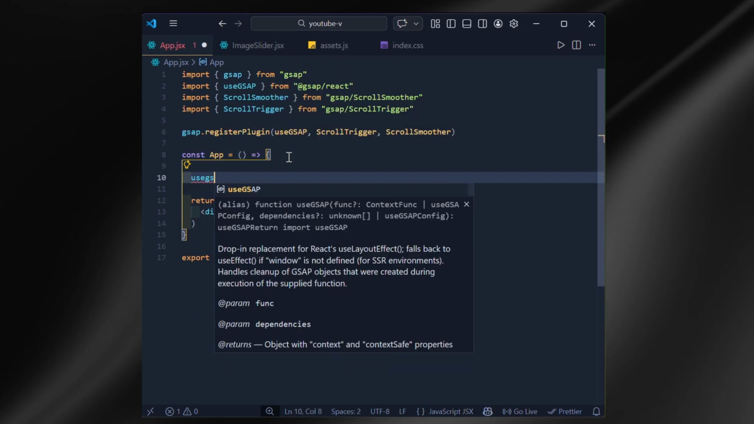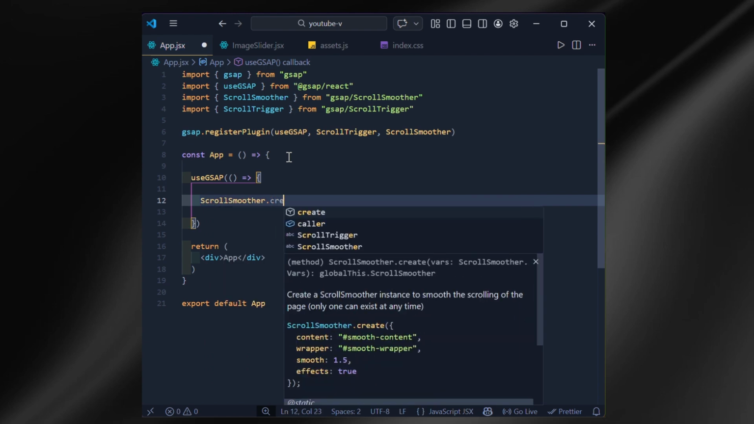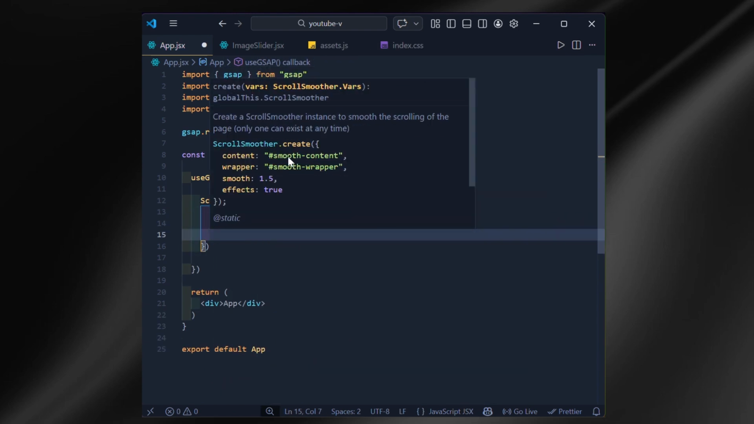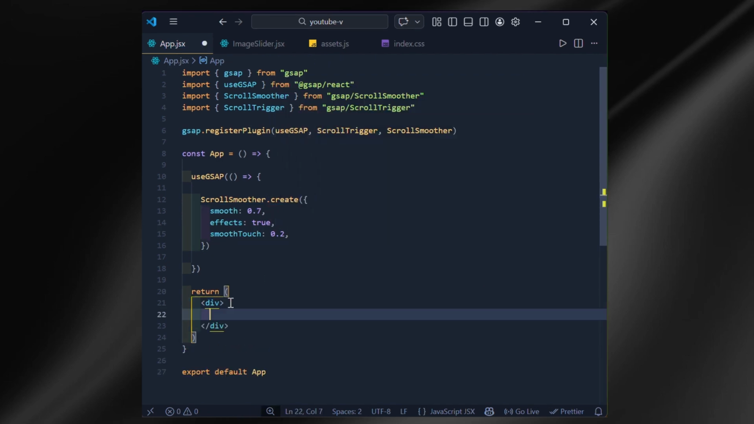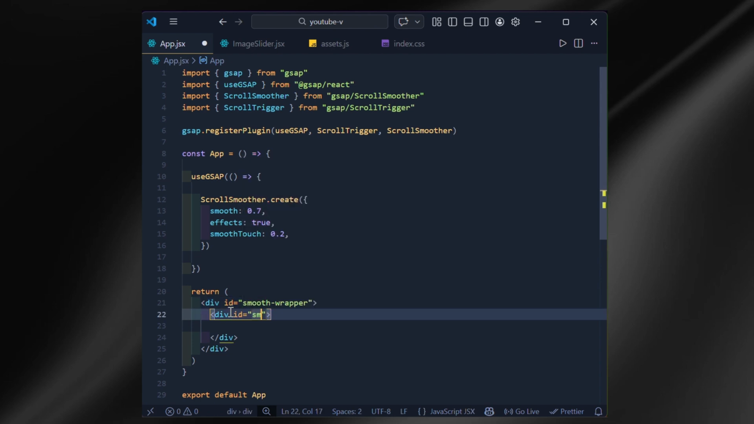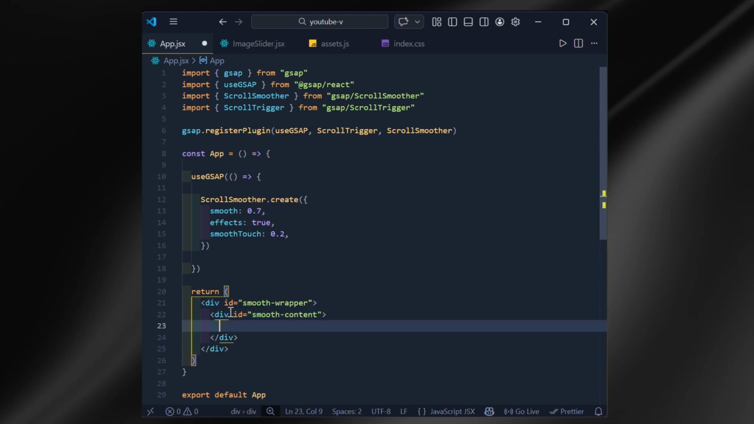Now we'll set up ScrollSmoother. We'll configure the smooth, effects, and smooth touch properties. After configuring ScrollSmoother, for it to work properly, we need to wrap all of our website content inside the main wrapper element.